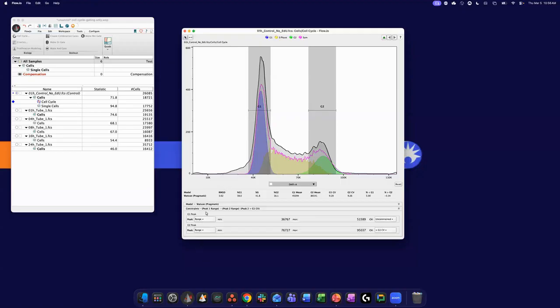Now, you could also say something like, maybe I want the CVs to both be unconstrained, but I want to kind of remove assumptions about the peak of the G1 and the G2. So I could say, well, the G1 peak, I'm going to restrain it to the gate I drew, but the G2 peak, I want it to be G1 times.